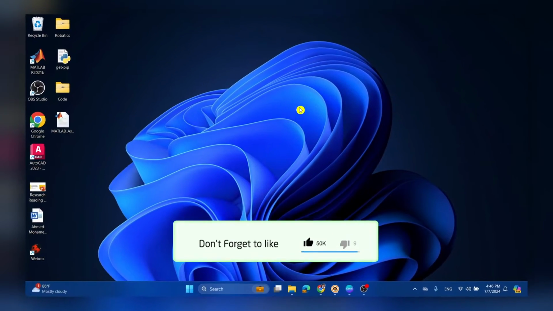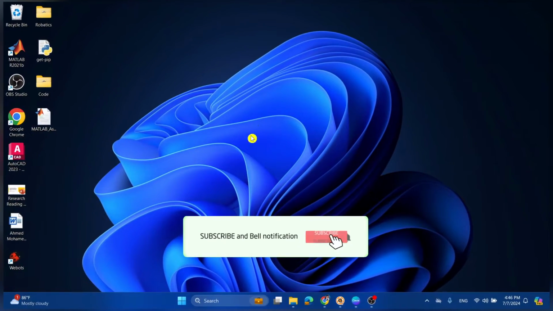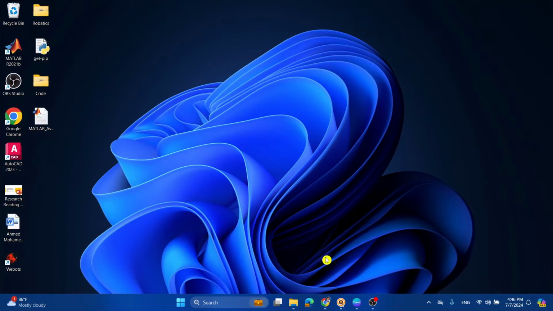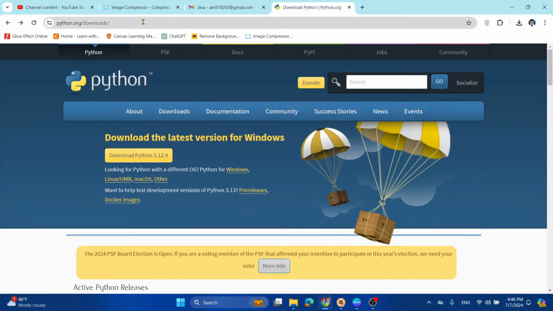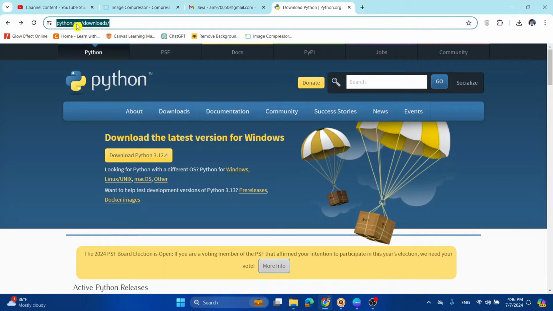Now this is very easy, so just follow the few steps I'm going to show you. First thing you have to do is open up the internet browser. I'll be using Google Chrome, and go to this website, python.org/downloads. I'll be putting that link in the description below.